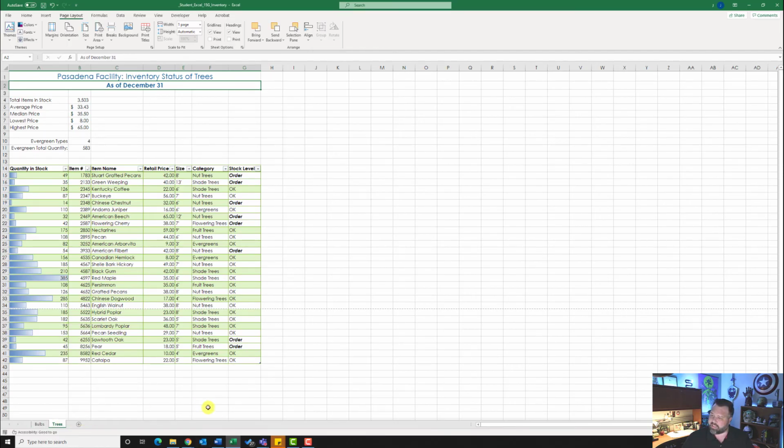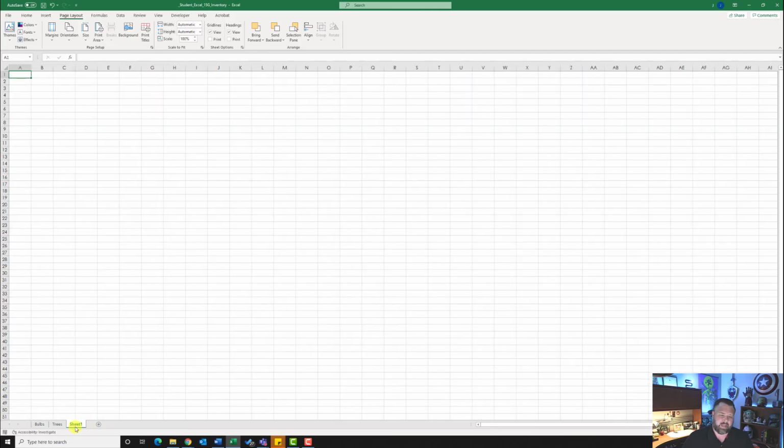With trees as the active cell, I want to insert a new worksheet. So I'm going to go ahead and right here, notice that there's a little plus button right here. I'm going to hit plus, and it's going to add a new sheet that says Sheet 1. I'm going to right click on it, hit rename, and I'm going to type in summary. And hit enter.